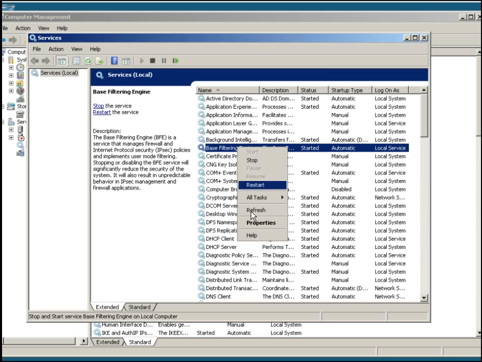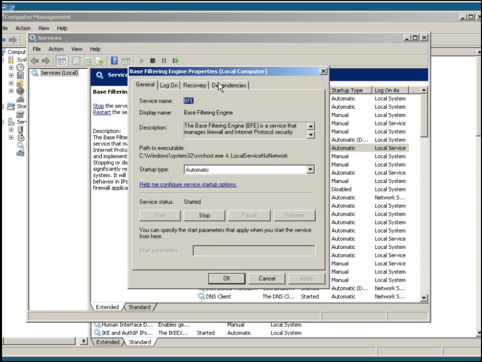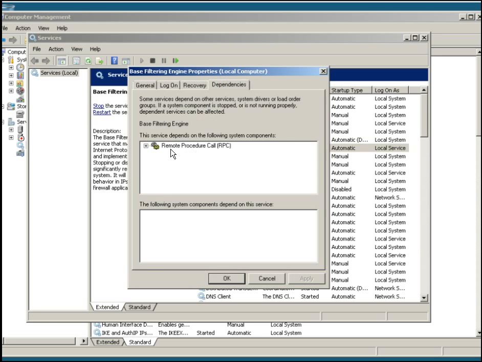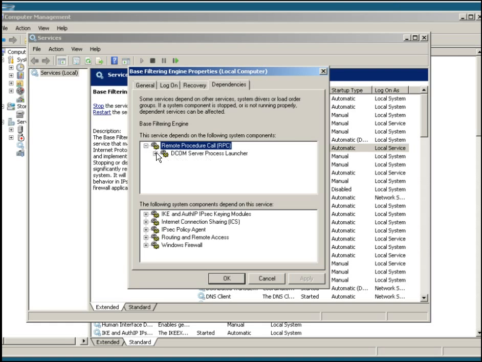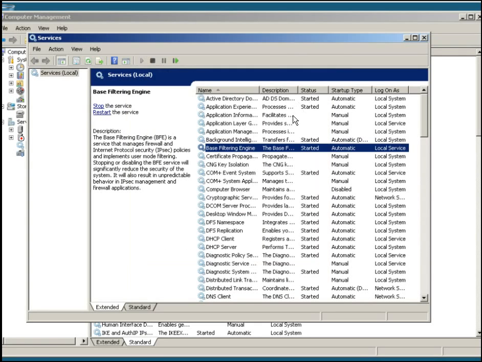Base Filtering Engine, let's go into the properties. Dependencies, when we go in here, it says the RPC server has to be started. DCOM services, and we keep opening these things up. Dependencies are there. The following system components depend on this service. So not only does it have services that it depends on when it's started, there are other services that depend upon it for it to be started. So we have those, and this one started. It's an automatic service. It was already running.